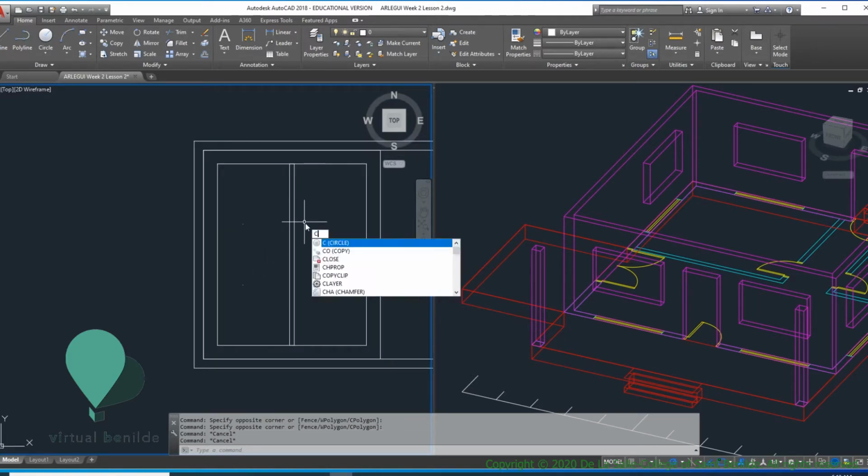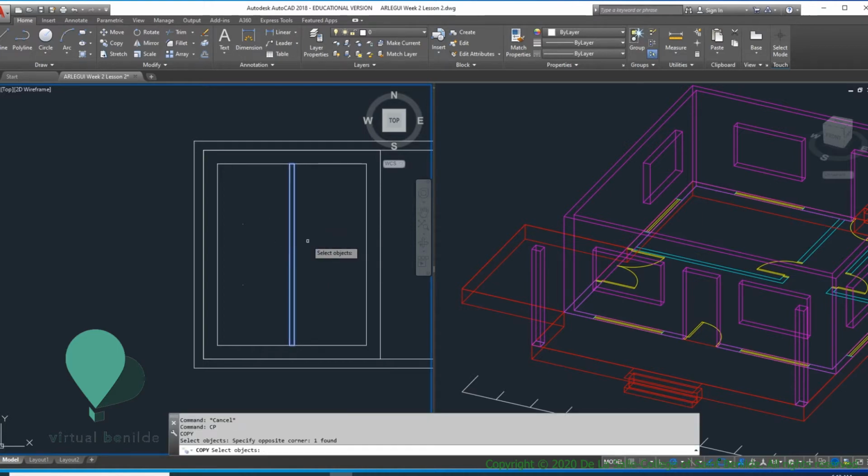I'm gonna copy the frame that I already done over here and rotate it. RO, enter, click the object, enter. Now it's asking for the rotation point. I'm gonna rotate it there. I'm gonna move this, M.